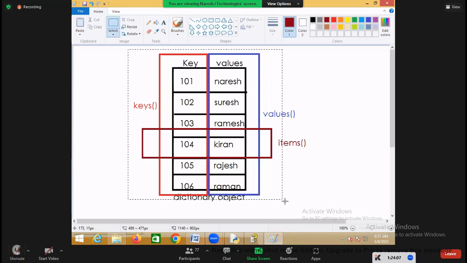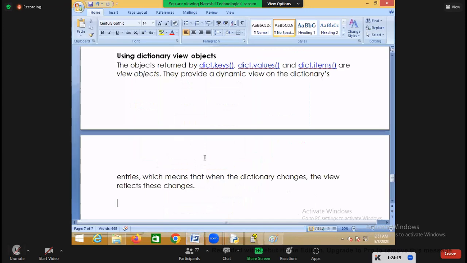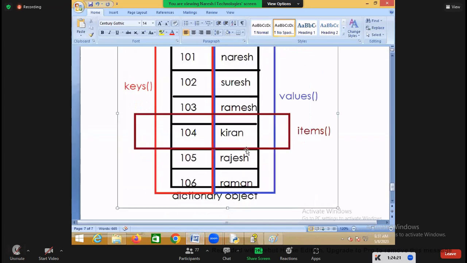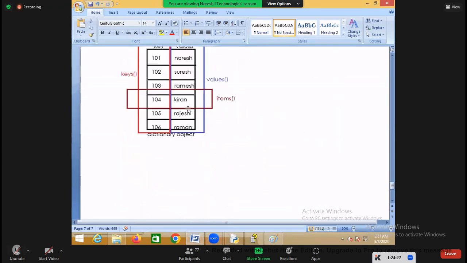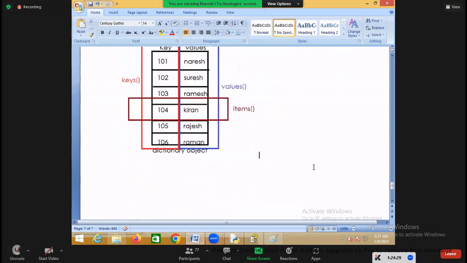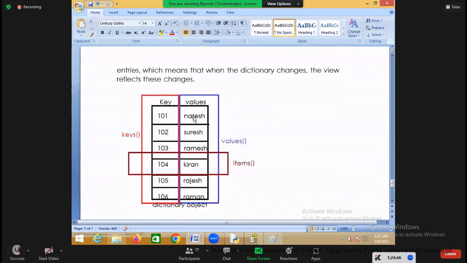Whenever you make changes in the dictionary, those changes will reflect in which object here? The view object. Whenever changes are done in the dictionary, the changes will reflect in the view object, right? Please try to understand this. So these are dictionary view objects.